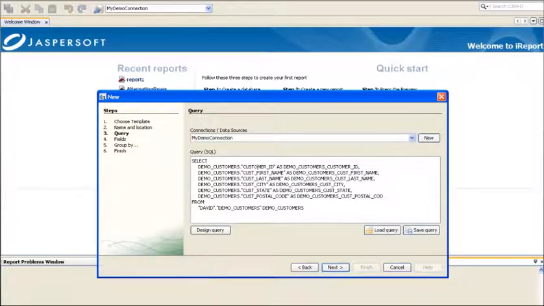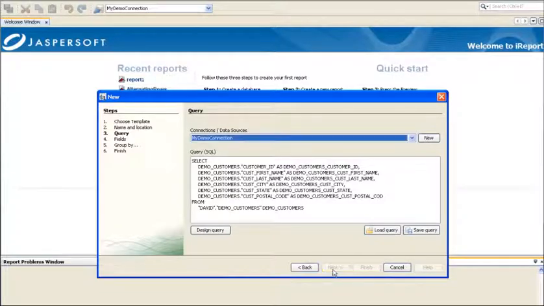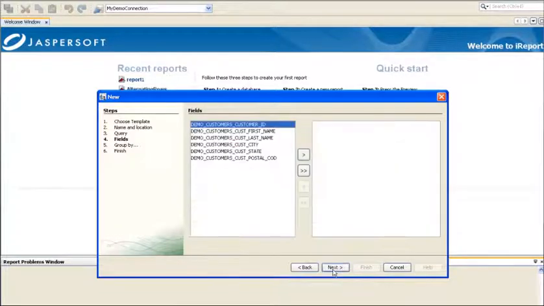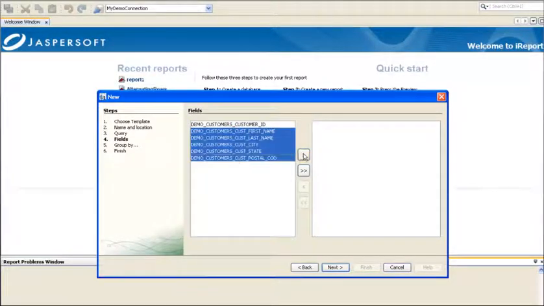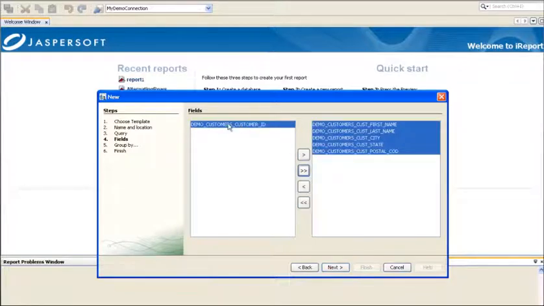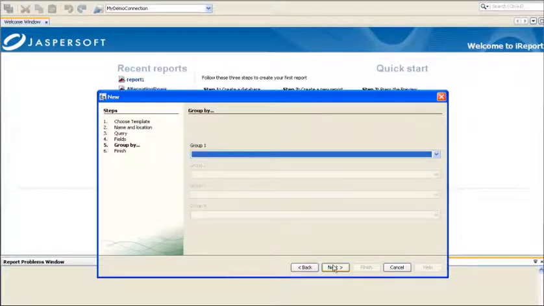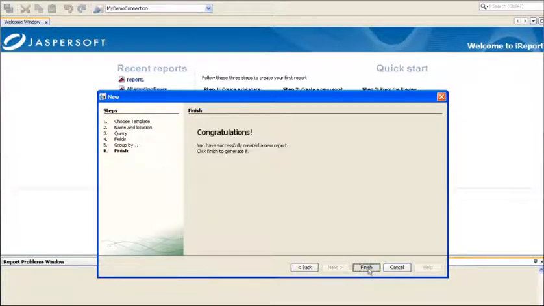Okay, and next. These are the fields that we're actually going to put into the report itself. So I'm going to leave customer ID out because although I want customer ID in my query because I'm going to use it for the parameter, I don't want it as a field on the report. Click next. Grouping, we'll get into that later. Let's go ahead and click finish.